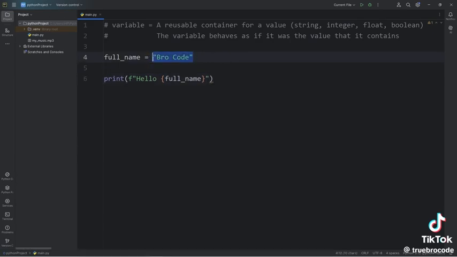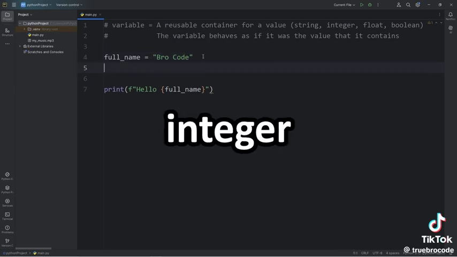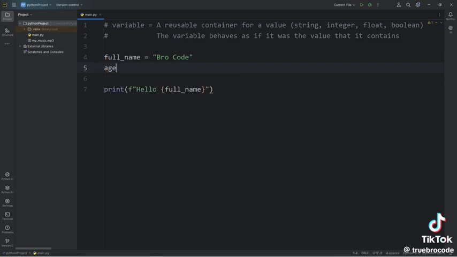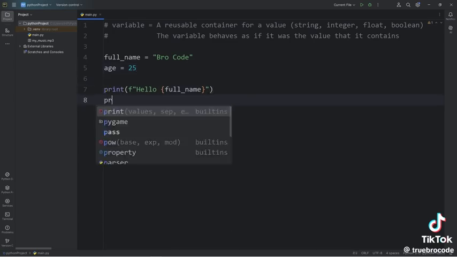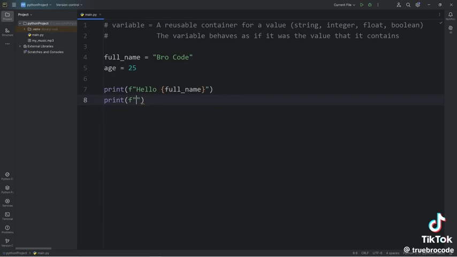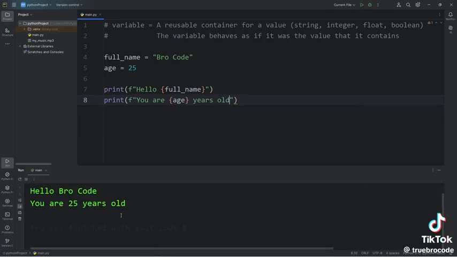That's a string. It's a series of characters. Then we have integers. Integers are whole numbers. An example of an integer would be an age. Let's say that my age is 25. I wouldn't be 25.5. Integers are whole numbers. Then let's output our age. Print, I'll use an f string. You are, add a placeholder, insert our variable age, years old. Then let's run this. Hello, Brocode, you are 25 years old.